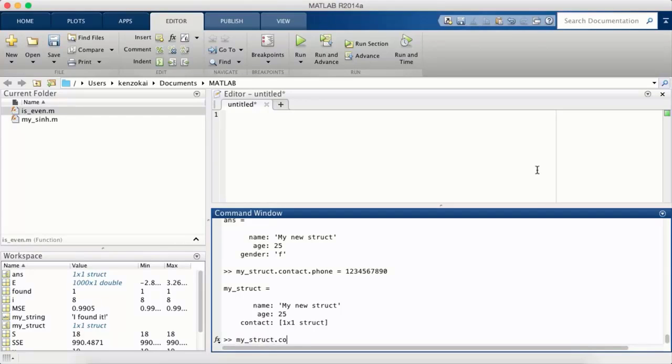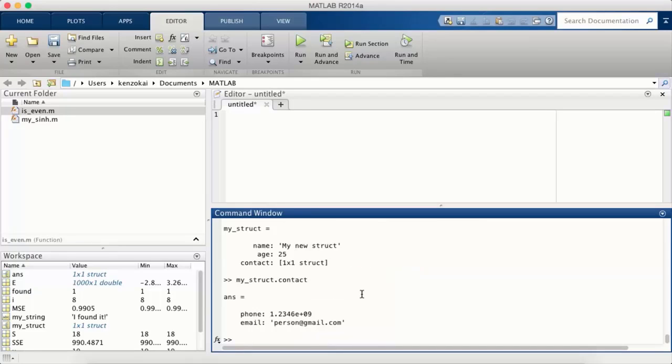And so now, since contact is a struct, I can set other fields as well. Okay. So myStruct now contains the contact field as a struct, and contact is also a struct.